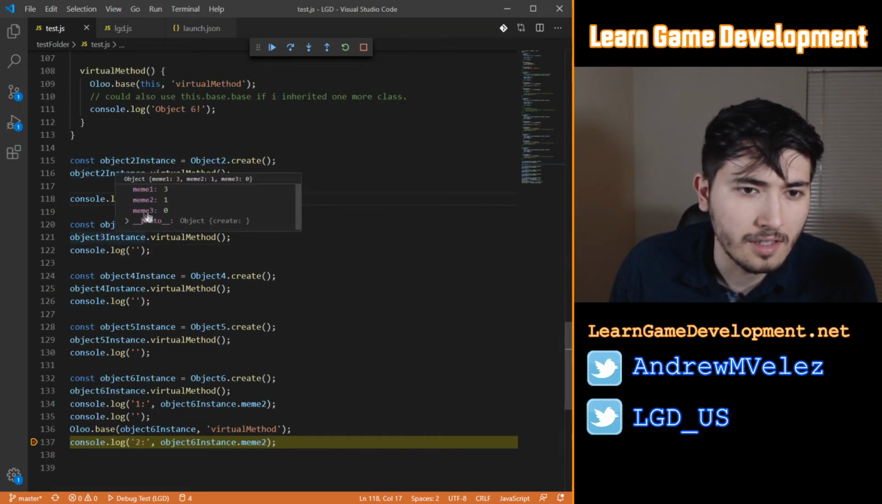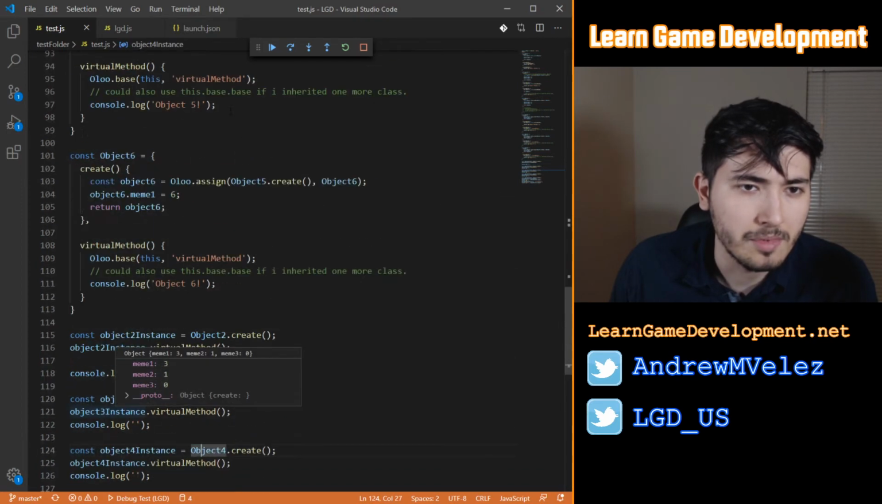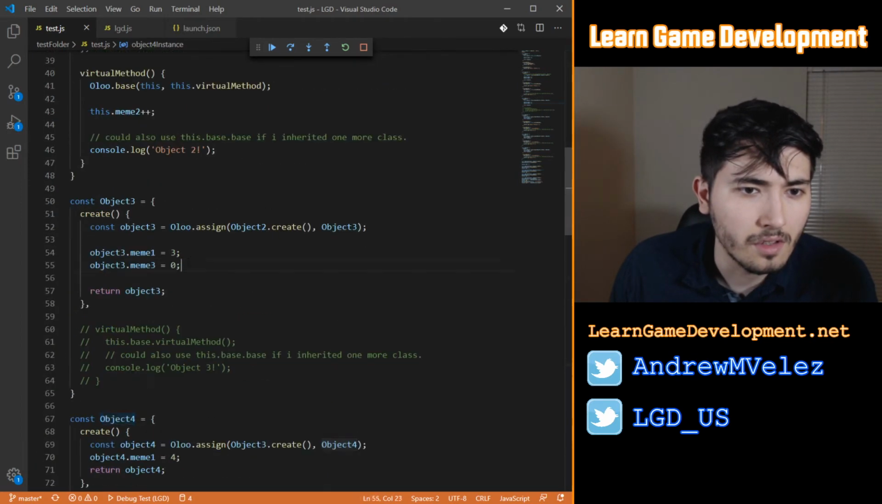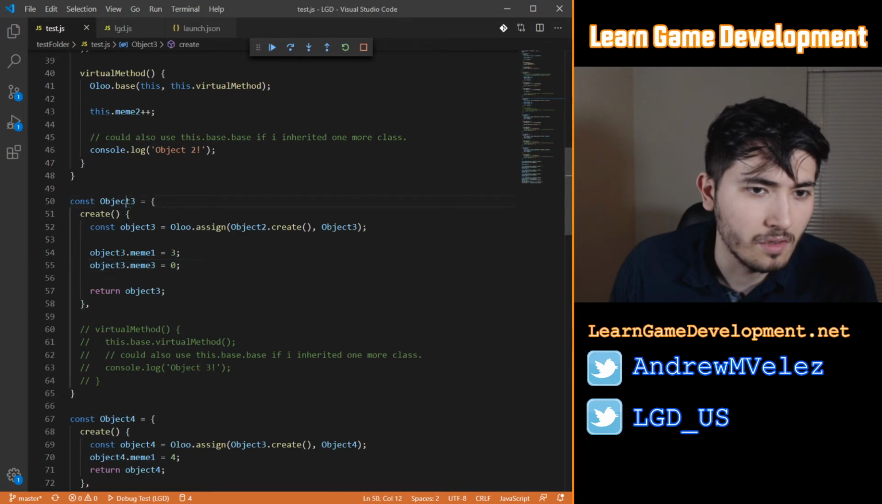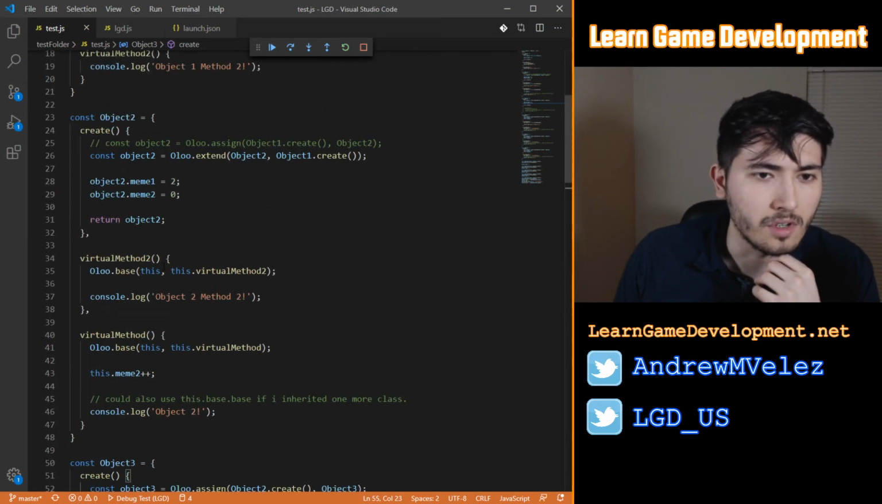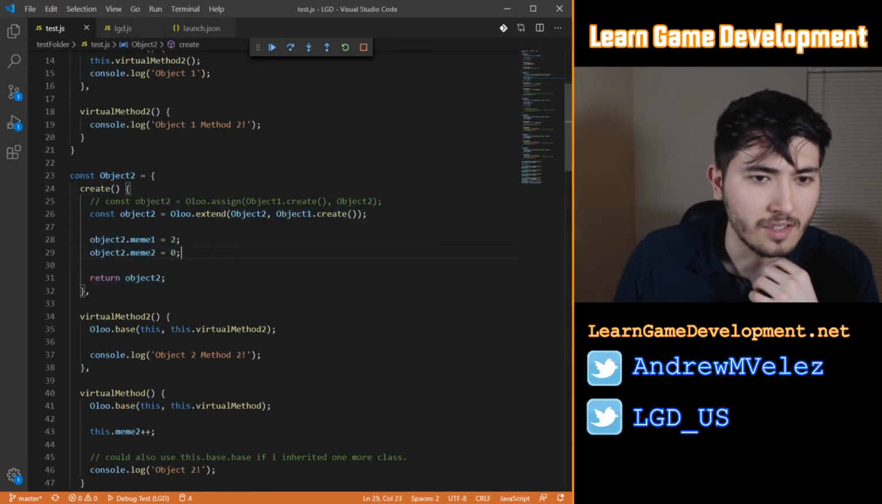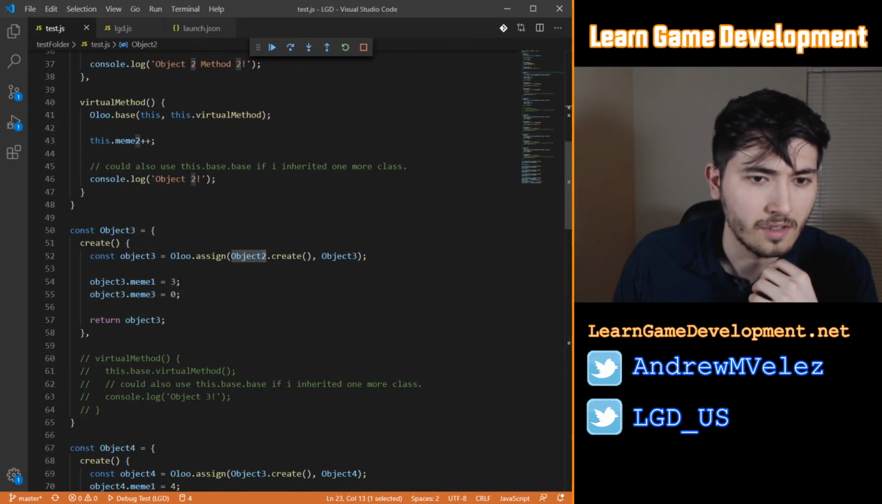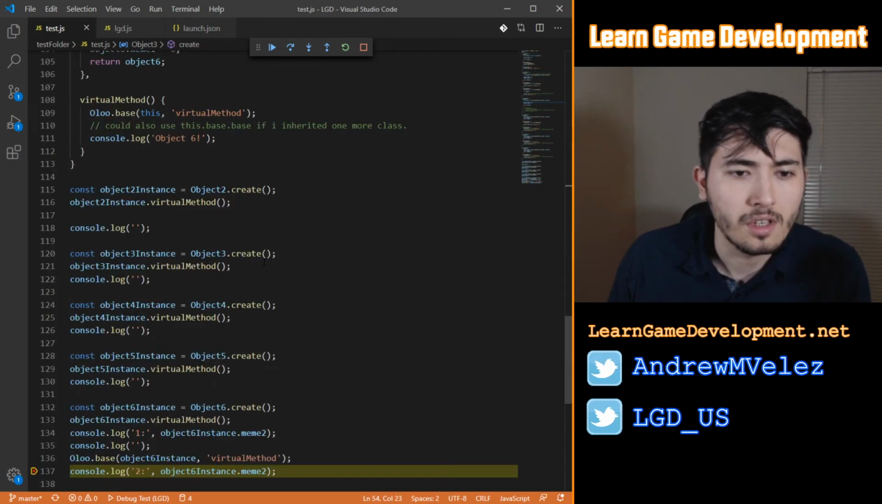And since this guy has this 3, object 3 is the only one that creates this variable. So anyone who inherits from this will have this on its instance, while anyone who inherits this will have these guys. And this is just set to what number it is. This is 3, for example.